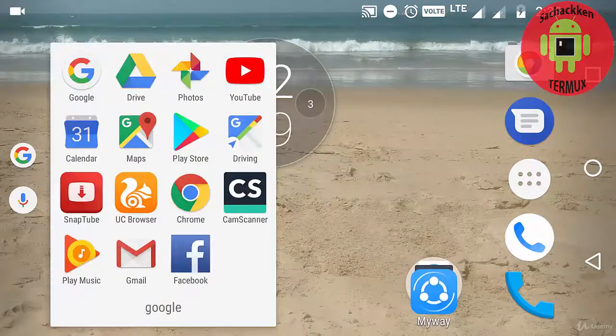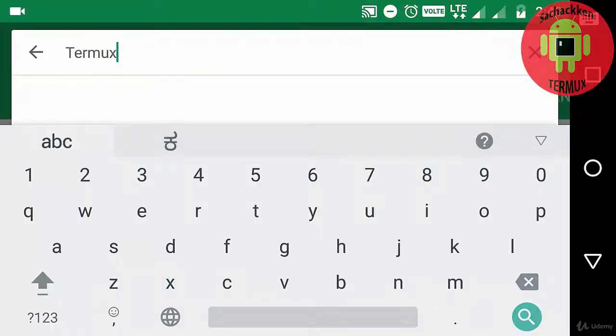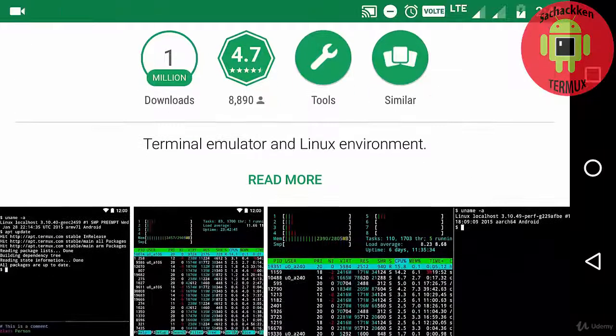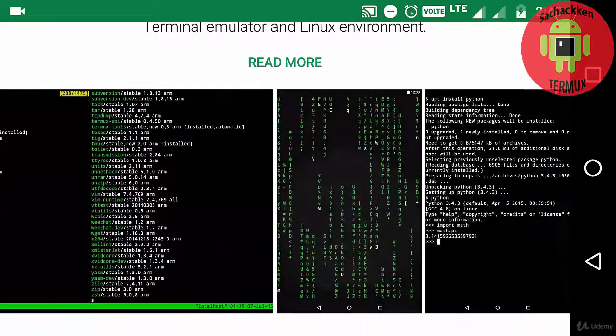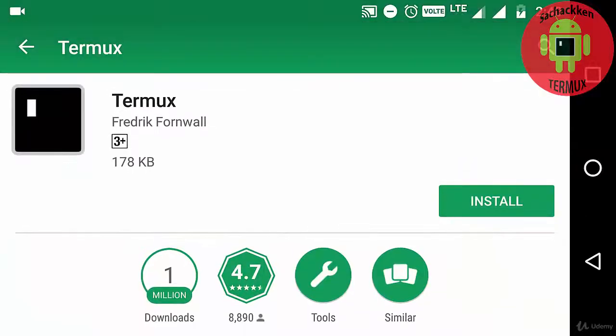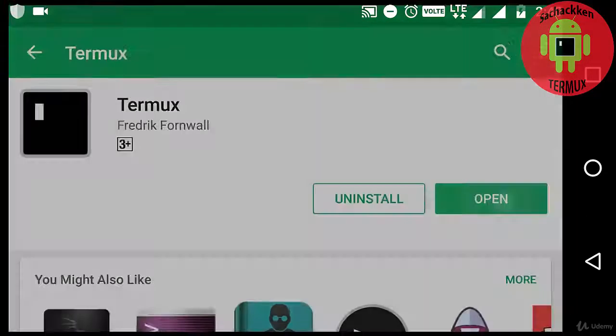And now I am going to click on my Play Store. Here I am writing Termux. Now here you can see the Termux application, and you can see some of the screenshots related to the Termux terminal. And next, clicking on install, it gets downloading.